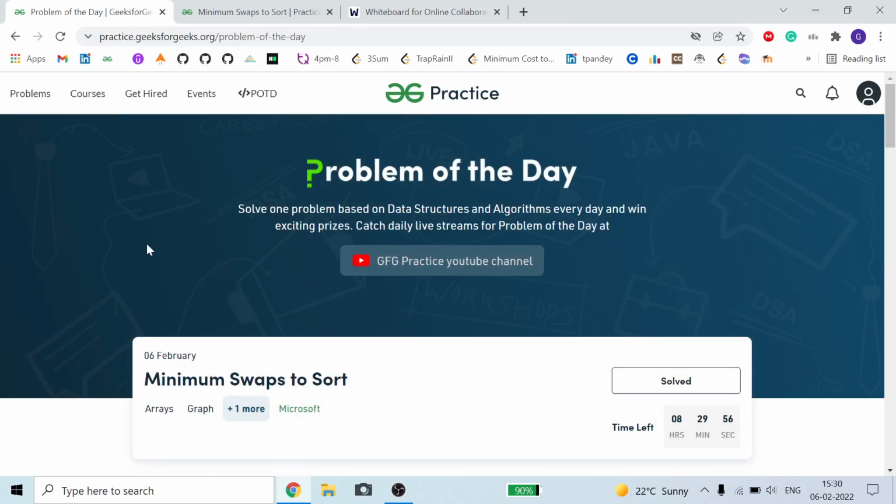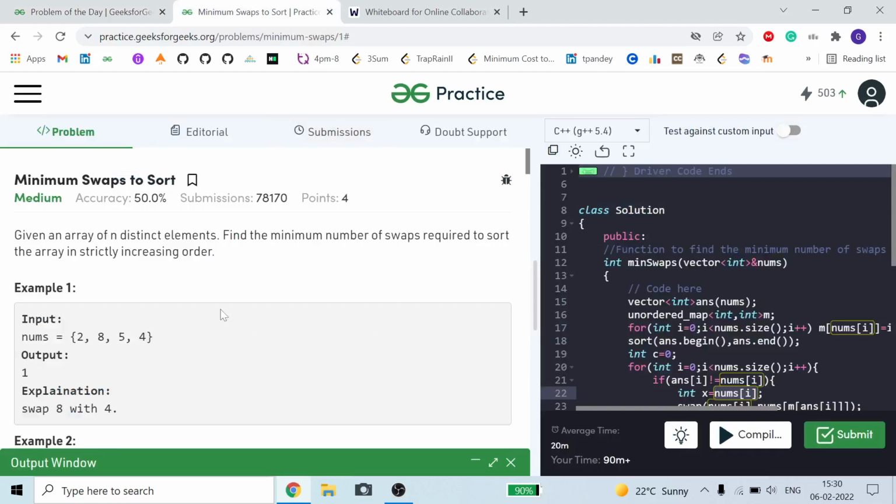Today we are going to discuss this GFG problem of the day, minimum swap to sort. So basically what is the problem? We are given an array nums and we have to find the minimum number of swaps between two elements in this array to sort it in strictly increasing order. Why strictly? Because all n elements are different, so strictly increasing order.